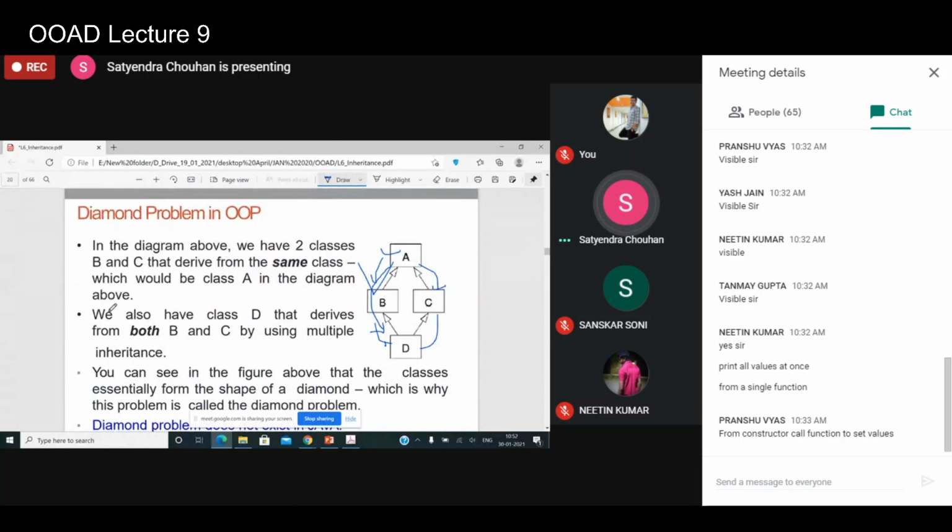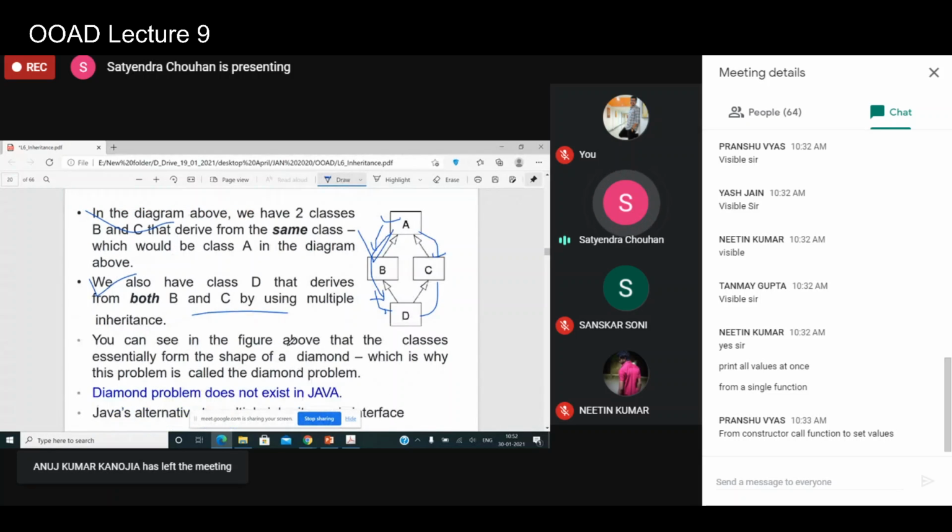So in the diamond, we have two classes B and C that derive from the same class, which would be class A in the diagram shown here. And we also have a class D that derives from both B and C using multiple inheritance. You can see in the figure above that the classes essentially form the shape of a diamond, which is why the problem is called the diamond problem.